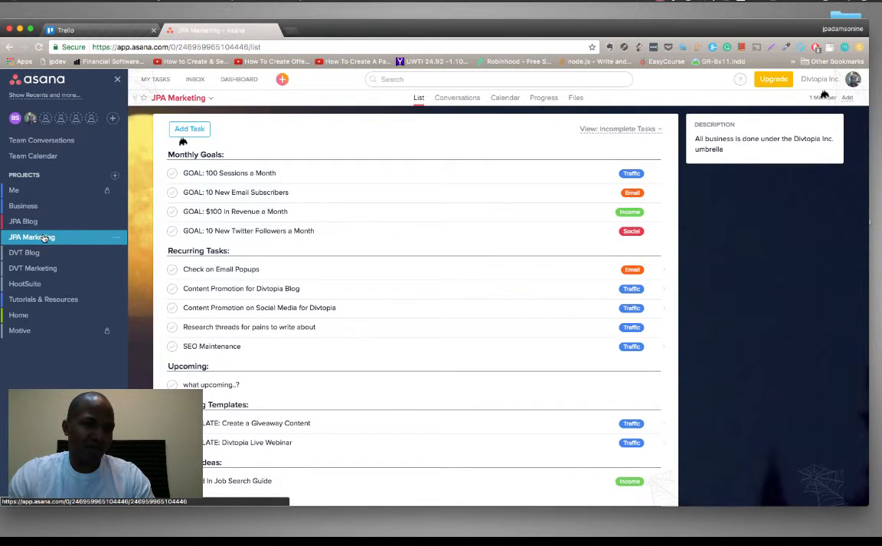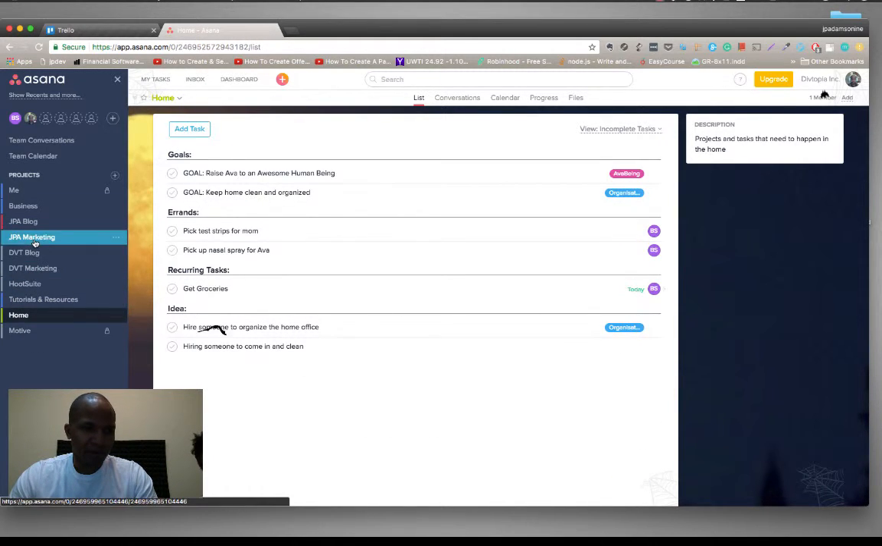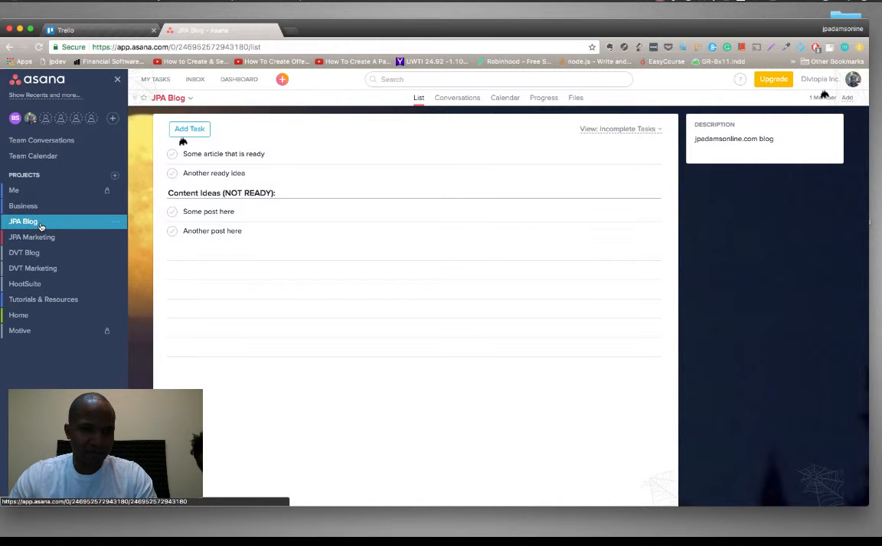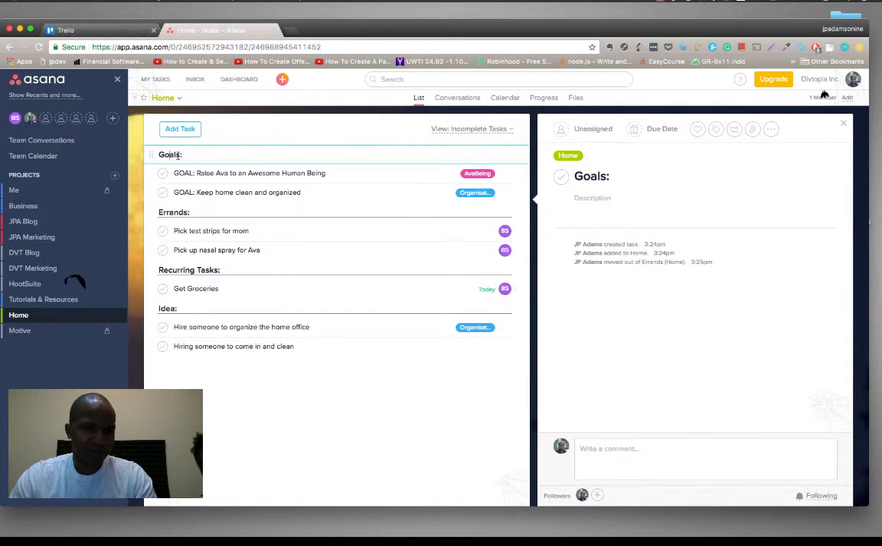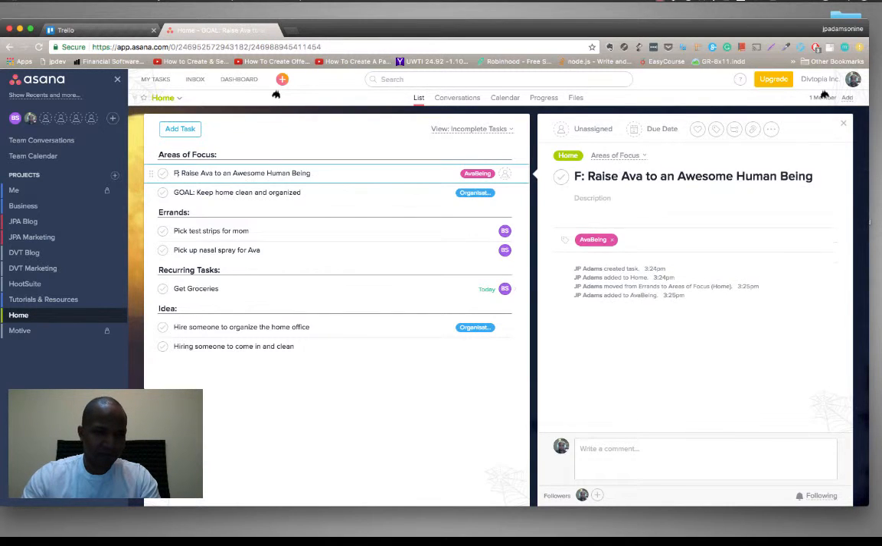And that way any new task that comes in gets evaluated on, does it match up with an area that we're focused on, right? So go back to home. Not really a monthly goal. It's more like areas of focus, right?